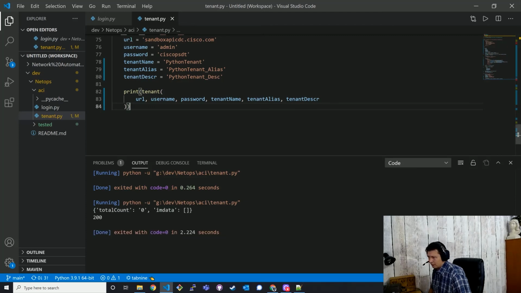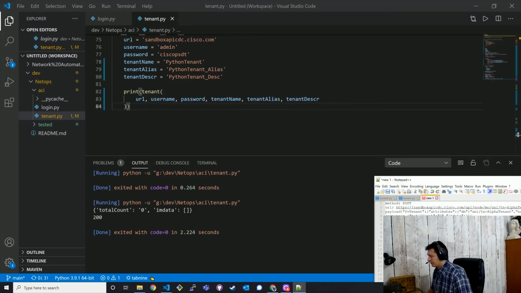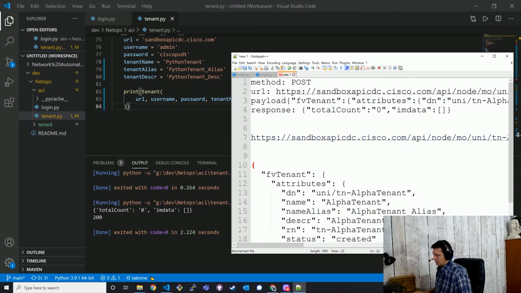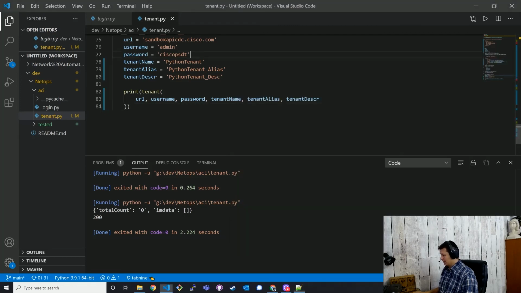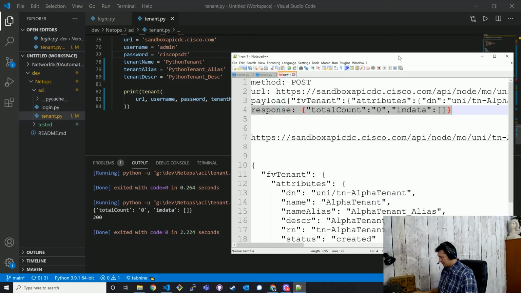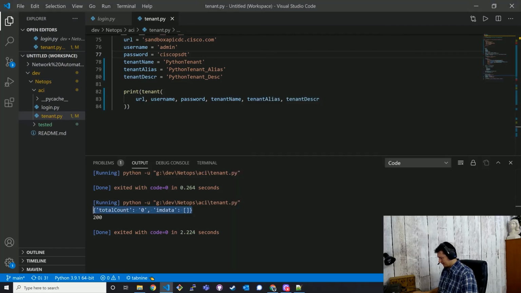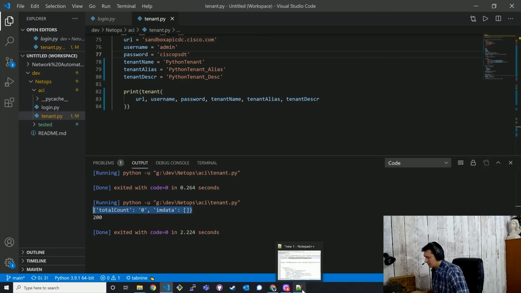Okay, let's see. If we go back to the original, see if I can blow this up. When we created the post on the front end, we got this response from the APIC when we used the inspector. So if you can look at this, this section is exactly the same as this section here, and the response code is 200, which is okay. 200 means your object was successfully created, or what you tried to do was successful.